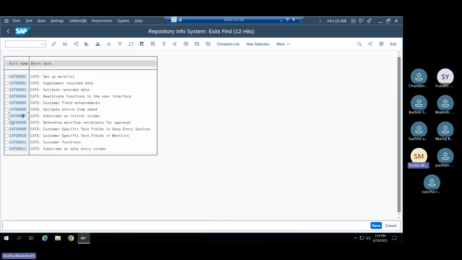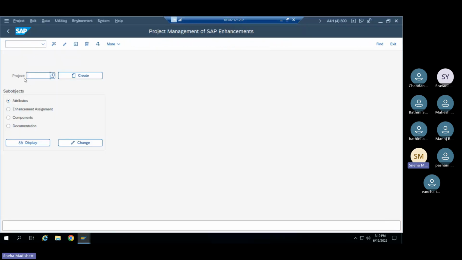Once I get the exit name, I have to create the implementation. To create an implementation in a customer exit, we have a specific transaction code, that is CMOD. Let me copy this name. I'll go to CMOD and here we can enter the project name. One project consists of one enhancement, right? Let me give a name. I think this is already there. Let me try to create a new one.